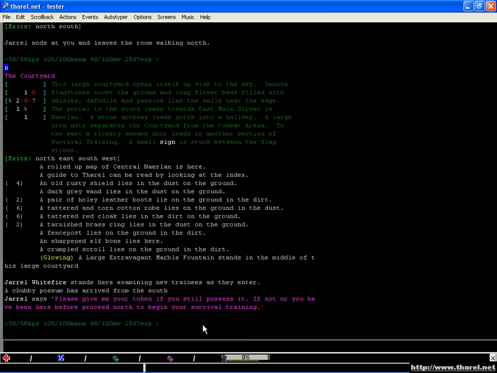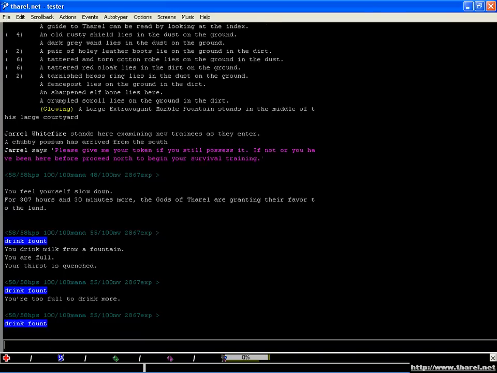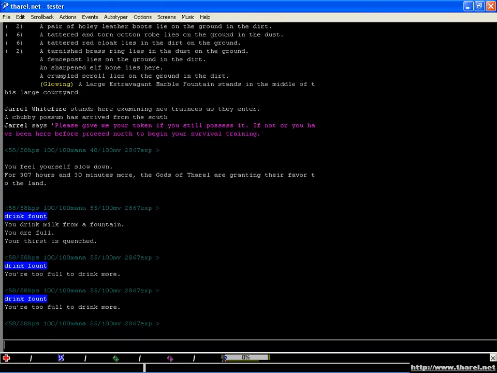Not to mention, be sure to look out for the fountain that is here, because you can drink milk from it and quench your thirst and get full.